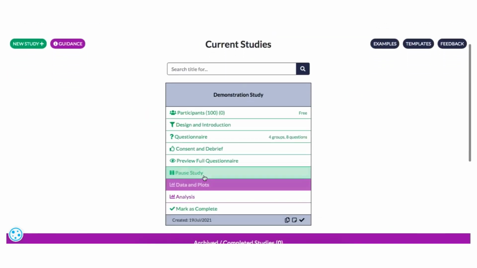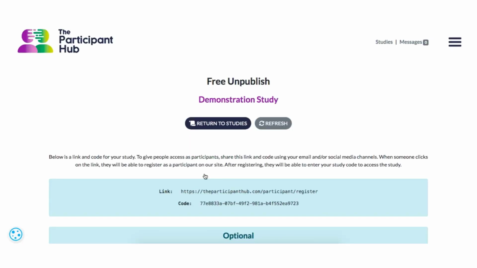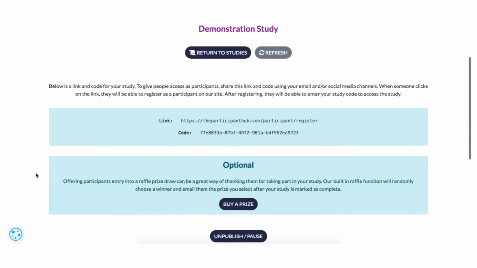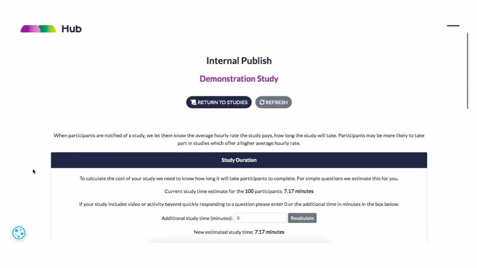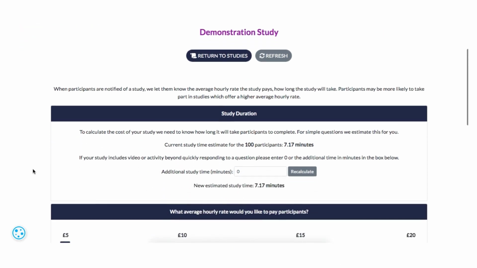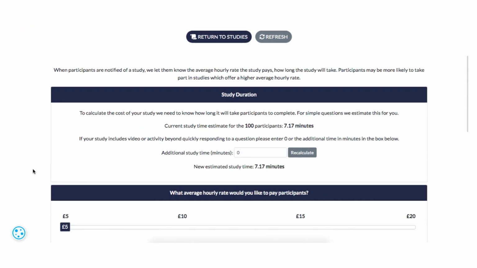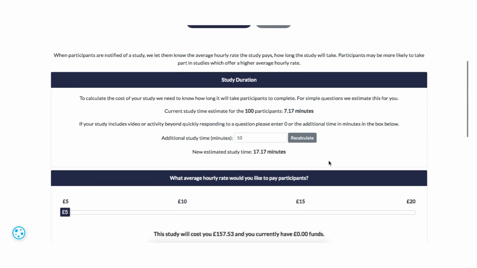For both types of free study, to retrieve your study link, click on pause study and you'll be taken back to the correct page. If you've chosen to do a paid study, the page will look like this. In the first section, you can see how long we estimate your study will take participants to complete. This is based on data we collect on how long participants typically take to answer each type of question on our site. If you've added long pieces of text or video clips for participants to watch, you can add extra time in here. Click Recalculate and we'll change the time estimation.